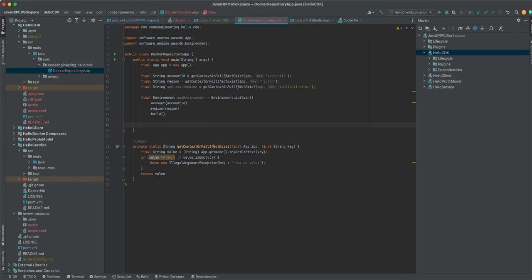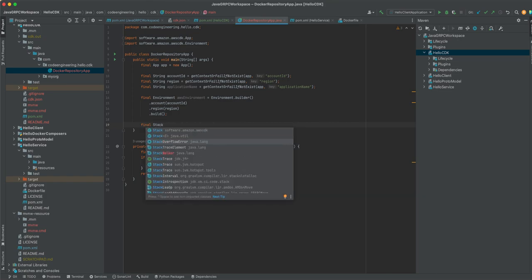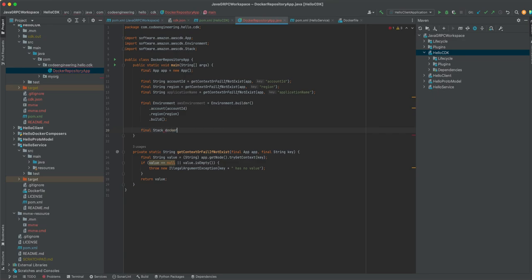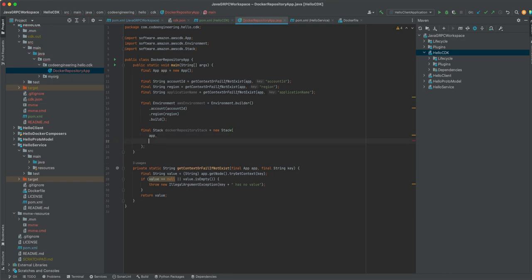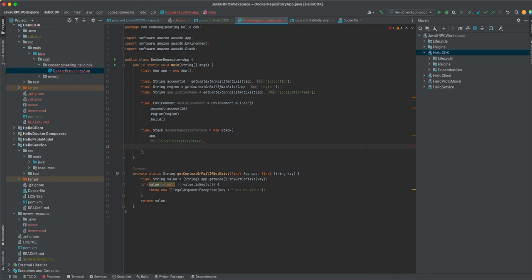Then after that, we also need to create the stack. This is the one that is going to correspond to the CloudFormation stack. Okay, and then we will need the app. We also will need the stack ID. For the stack ID, we can simply say our Docker repository stack. Basically, the ID is localized to the CDK, so you don't really need to make it unique.